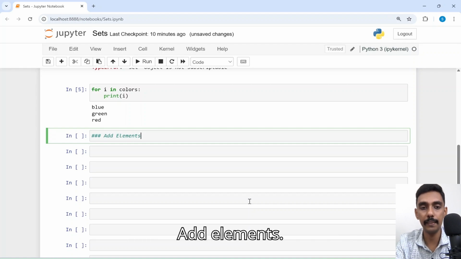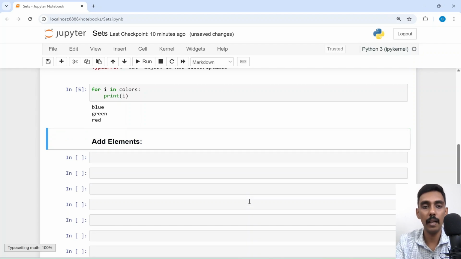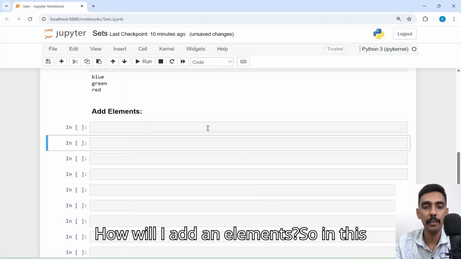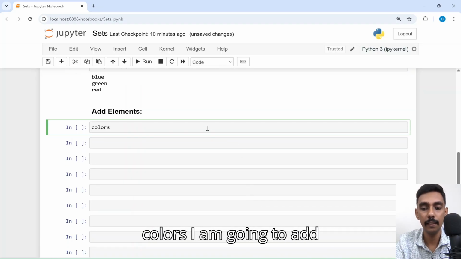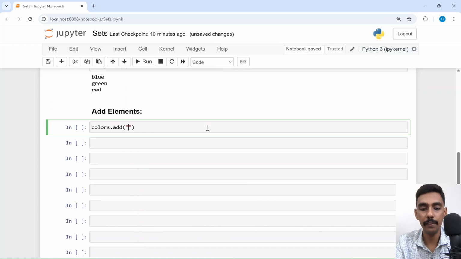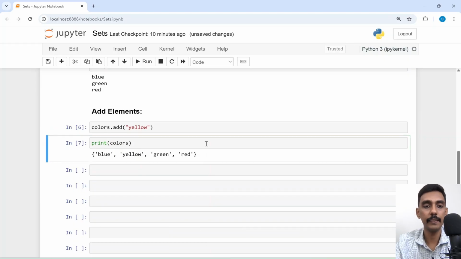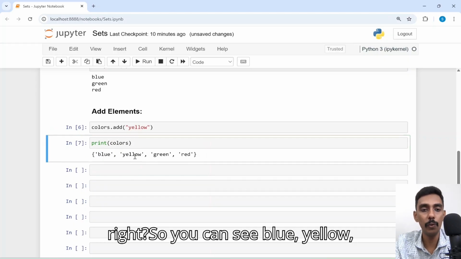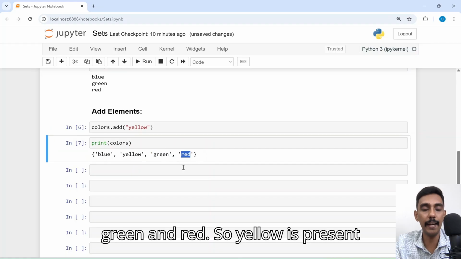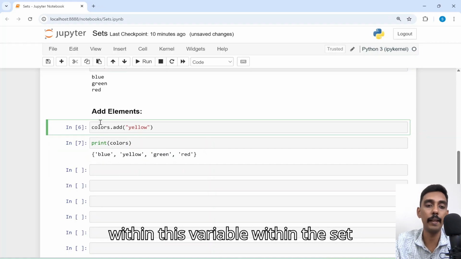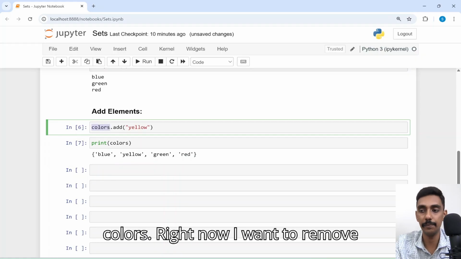Now I want to add elements here. How will I add an element? In this colors, I'm going to add yellow. Now let's print colors. You can see blue, yellow, green and red. So yellow is present within the set colors.